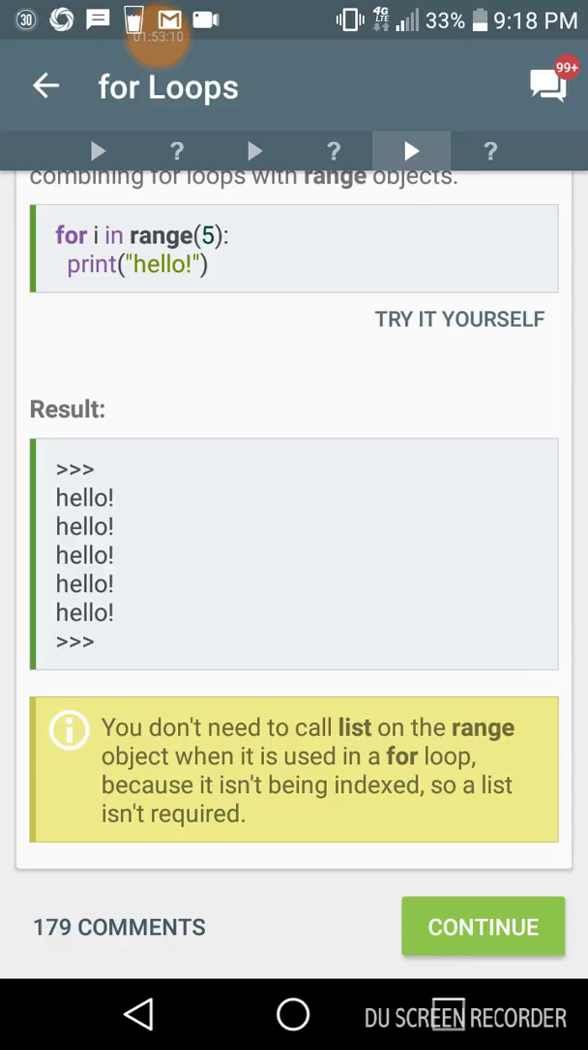You don't need to call list on the range object when it is used in a for loop because it isn't being indexed, so a list isn't required.